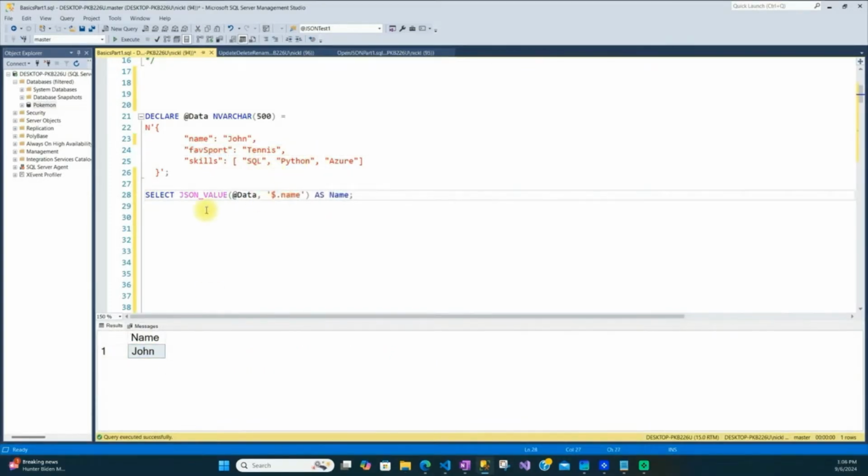Now, what if you want to grab an object? If you see, these were individual elements. What if I want to grab skills, which is an array of 3 elements here? If I try to use JSON value, this is not going to work and will give me that null value, because JSON value only extracts individual, or what's also known as scalar, values from a JSON string. To actually extract an array or object, you have to use a different function called JSON query.